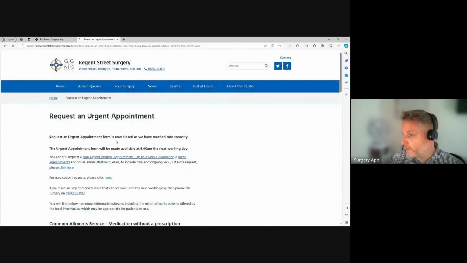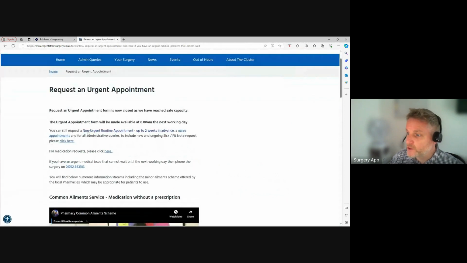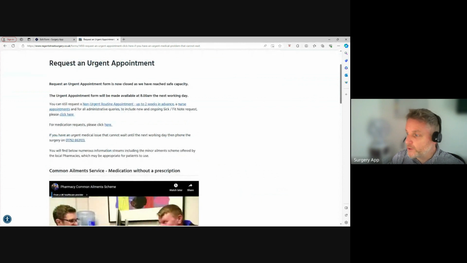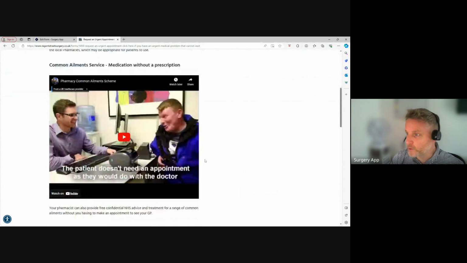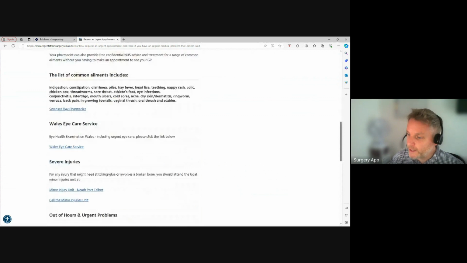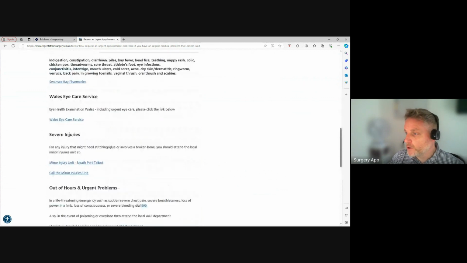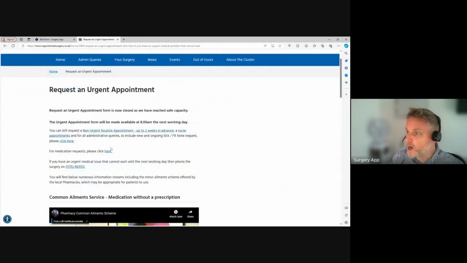And if we click on this now, it says request for urgent appointments now closed, but you can still request routine non-urgent appointments, or request a nurse appointment, or click here for medication, or if it's urgent, then phone the surgery. And it goes on then to say that there's also a common ailment service, or the eye care service, or severe injuries. So you're not just telling patients that you are closed and try again tomorrow. We do default this then to other care pathways which you may have available locally.